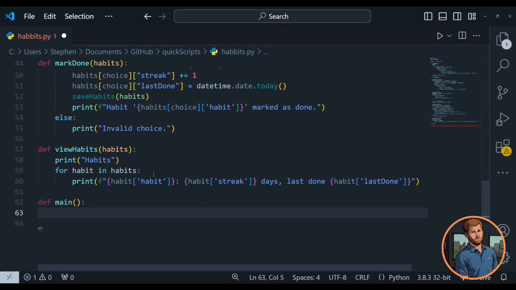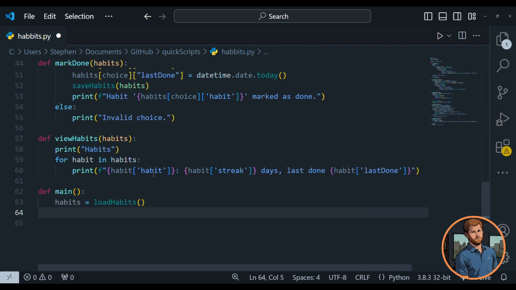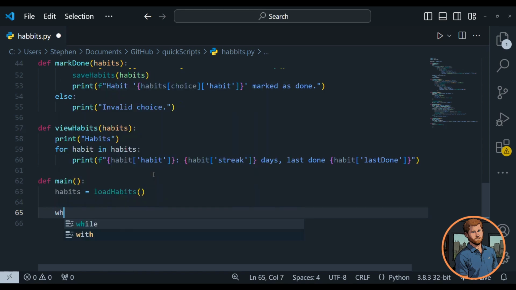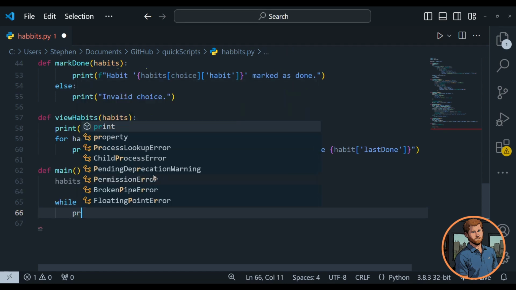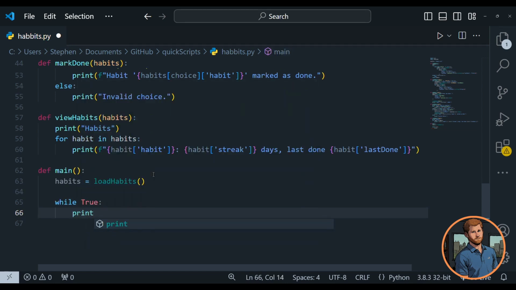Main function. Define main. First thing we're going to do: habits equals load habits, so we can get that dictionary set up. Next thing we want to do, let's do a menu. So while true, print. We're going to want to do a few of these, so copy and paste this.